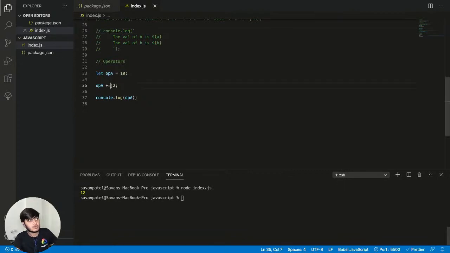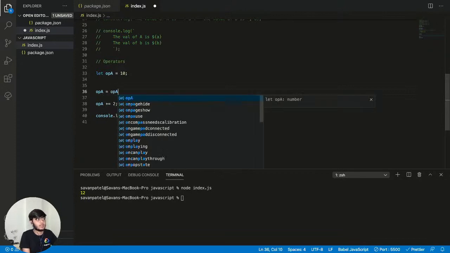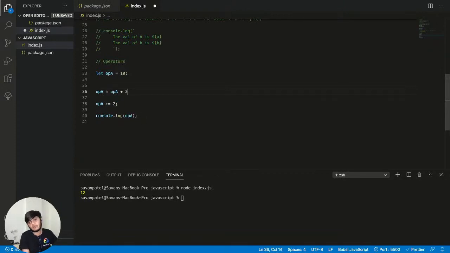So what this plus equals basically does, I will break it down for you guys. op a is equal to op a plus 2. This is the operation which it executes, but it's shortened like plus equals. It will just take the variable to the left of it and add the value to the right of it. Not rocket science, but it's a shorthand.